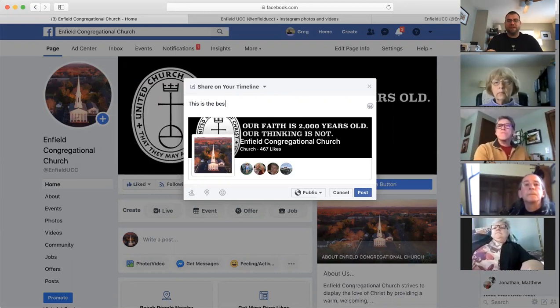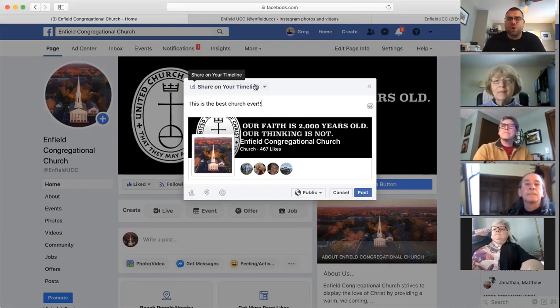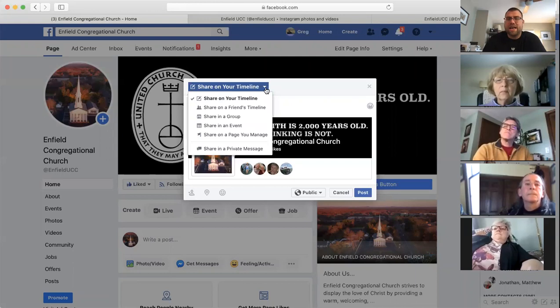This is the best church ever. Maybe not that. Maybe you don't want to post that, but you can write something in there, and then you see where it says share on your timeline, and then I would click post, and this would show up on my own timeline for my friends to see. If I click on this little drop down box where the arrow is going down, it gives me other options.